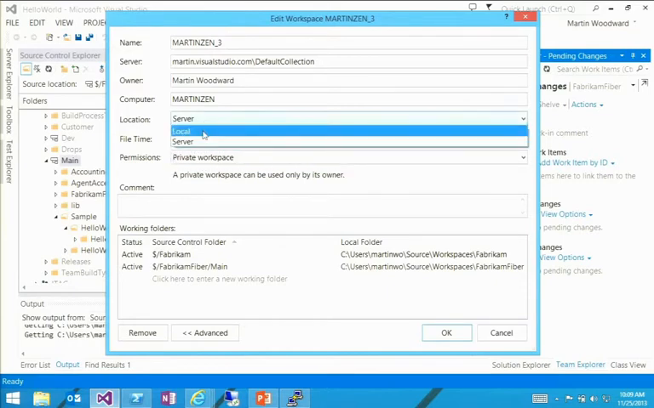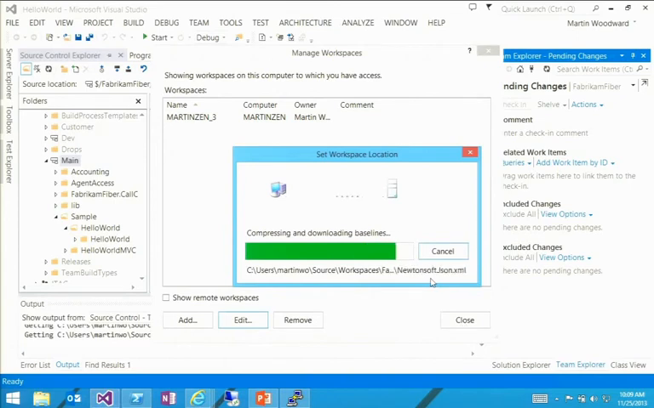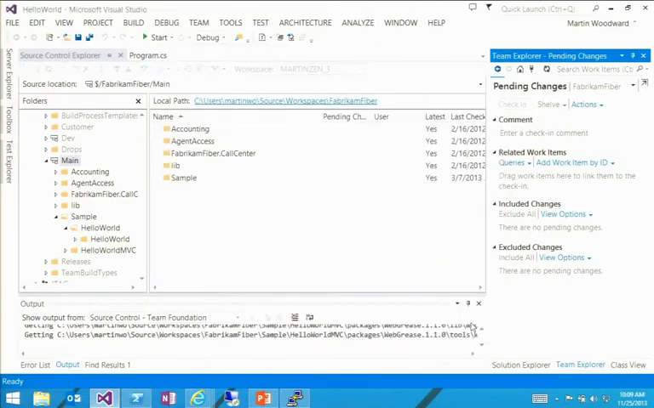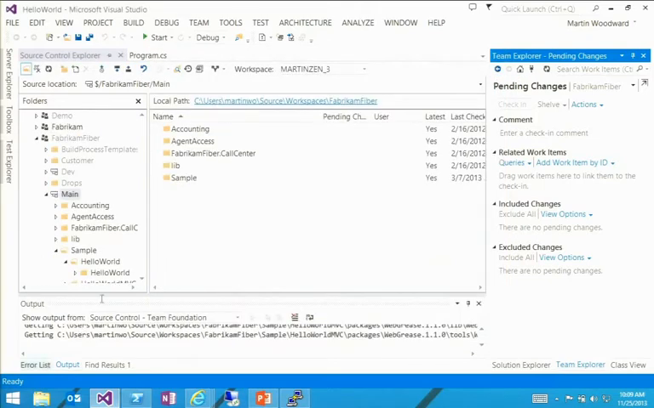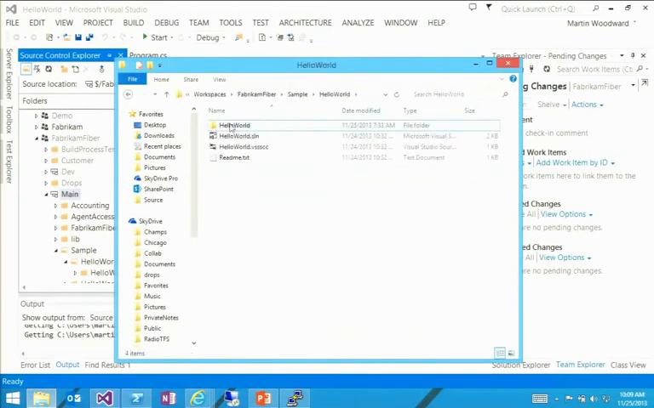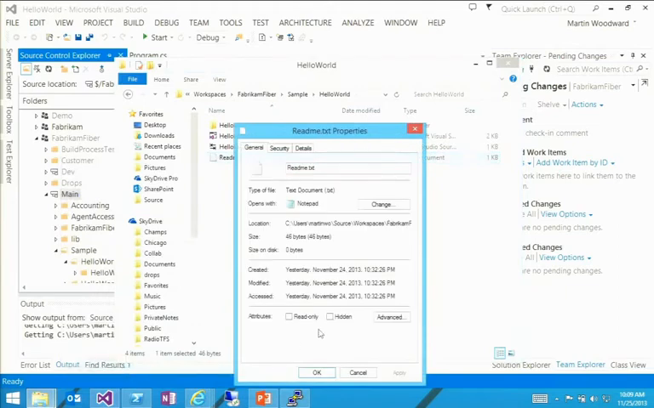But I'm going to switch it to a local workspace. I'm going to click close. And now it's going to convert this to a local workspace for me. We see it's a very easy change because it's the same kind of version control. So now when I go and look in my folder, so we have sample, hello world, right click, properties, we see, woohoo, it's no longer read only. So that means you can do these crazy things.